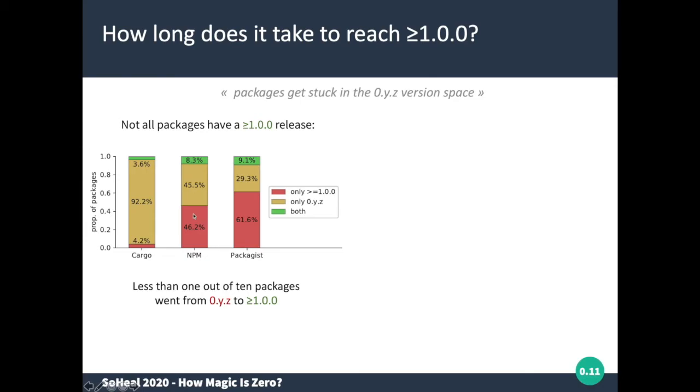For NPM it's the same. If you are in 0 major version, you will tend to stay there. That is about half of the packages. The other half have started already with a first release that was higher than 0. And for Packagist, it's like 1 out of 3 packages that always remains in the 0 version range. There's actually a very small percentage, like 1 out of 10 packages, the green parts you can see in this bar chart, that actually migrated from a 0 major version to a version that's higher than 1.